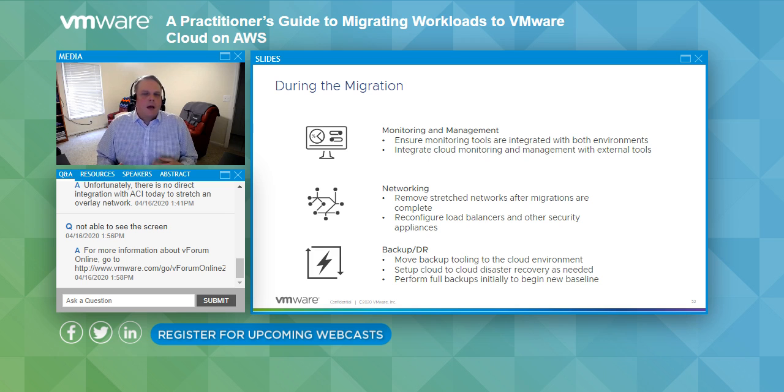And also, from a networking perspective, after you stretch those networks to migrate workloads, if everything is running in the cloud, go back and remove that stretch. There's no reason for that extra complexity to be there, and it can add some significant troubleshooting complexity if everything is running in one place and you're still having to look at both sides of the network. And also, don't forget about load balancers. If you're still using physical load balancers, reconfigure those to point to a new location, or look at refactoring those into virtual appliances, or using some native feature in AWS or NSX.